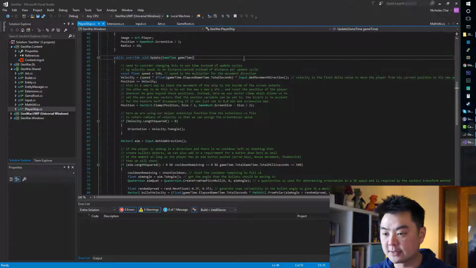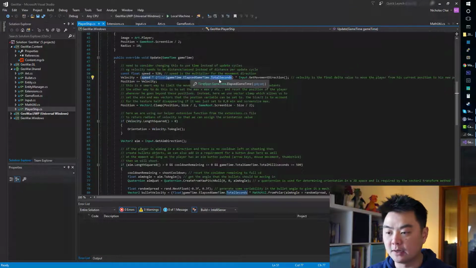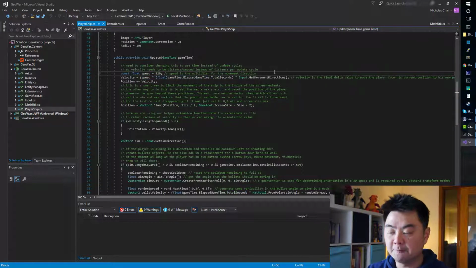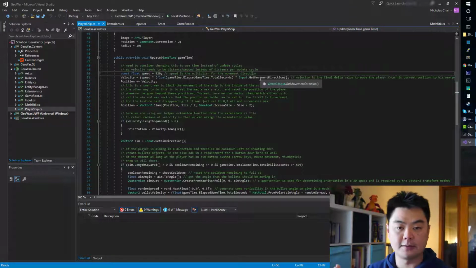So if you have a look at my velocity, I do have speed as a modifier, so I can modify this to increase or decrease the player's speed, but then we multiply that by the total amount of time that has passed since the last update, and then I update the position of the player based on how much time has passed. So if the computer slows down and we're sort of a few frames behind, the player will move according to real time rather than just in a frame.